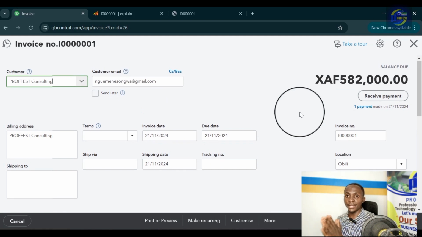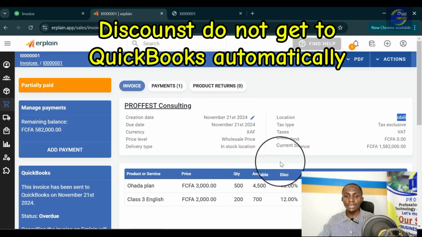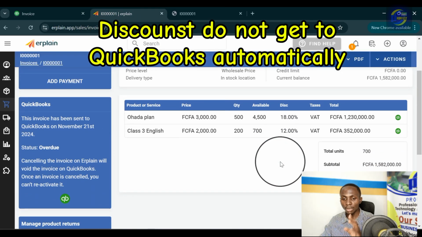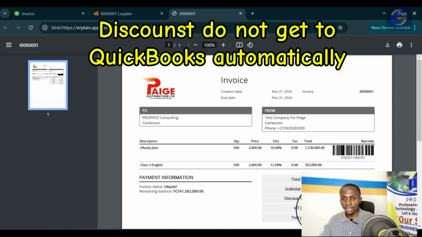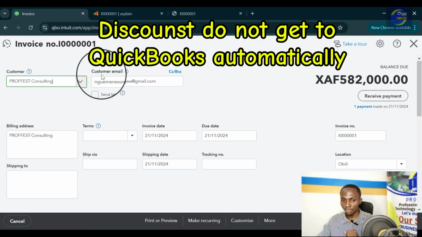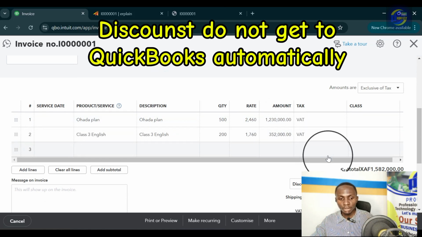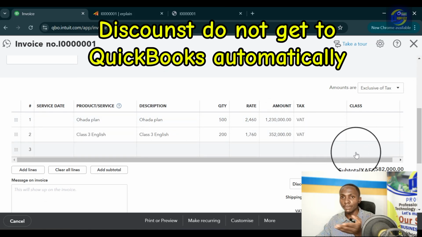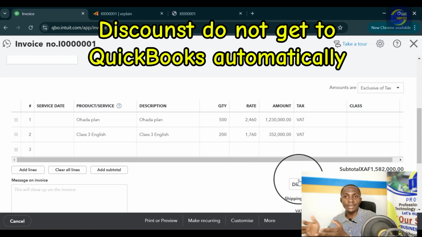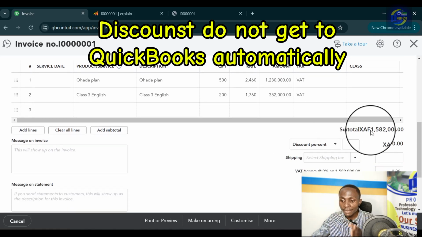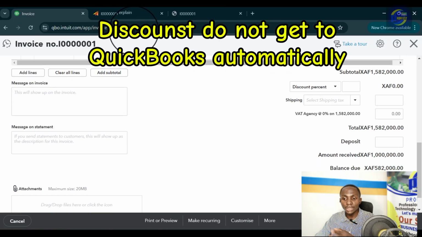The only thing that the accountant should take into consideration at this point in time is the fact that some discounts were applied on this invoice. The total amount is actually, I think, 1,900,000, but the net payable is 1,582,000. The discount of 318,000 has not been accounted for in QuickBooks because the prices in QuickBooks came already discounted. QuickBooks doesn't have discounts per item line. As a result, QuickBooks has taken the net amounts and brought them in instead of the gross amount. That is why the invoice is showing 1,582,000 with no discount.